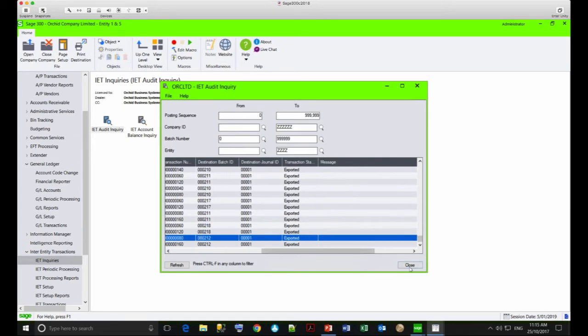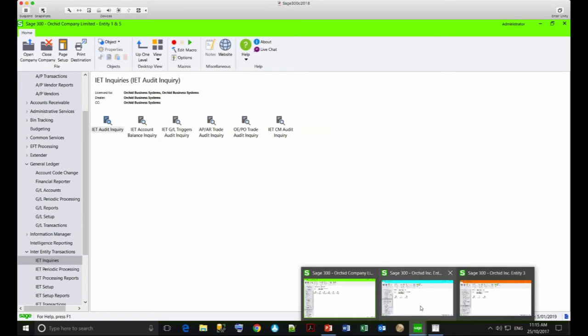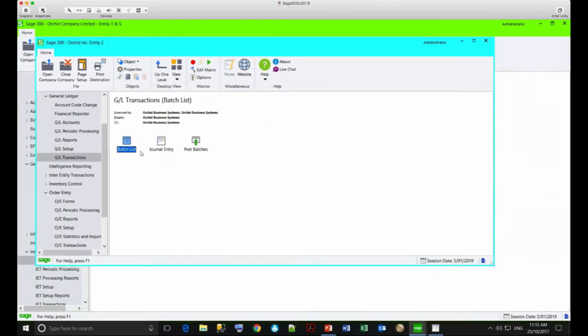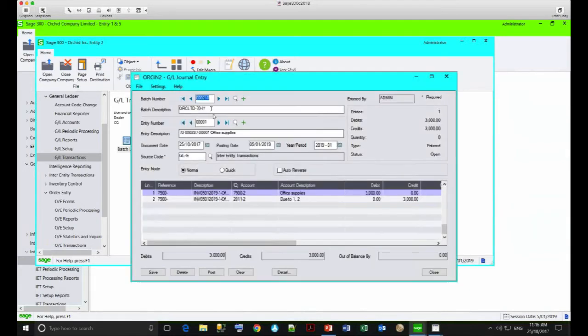So I could go through into the target databases now. I'm just going to flick across into entity 2, which is this blue company. And if I look at the batch list in the general ledger there, I can see this last batch that's come through is 218. You can configure, well, it brings across the posting sequence and the batch number and the entry number from the source, so you know where the transaction came from.